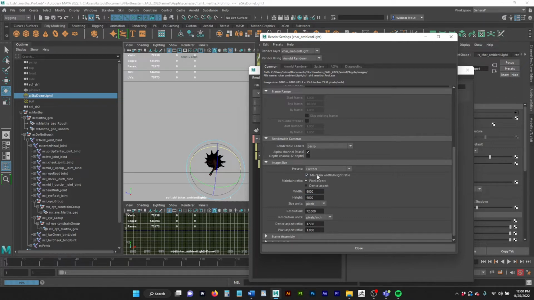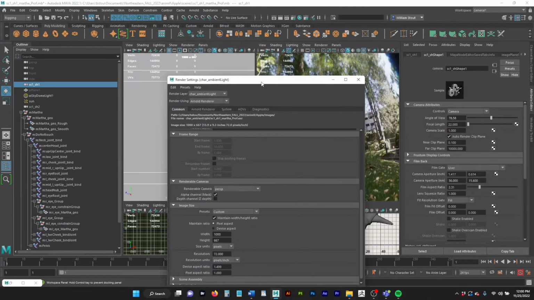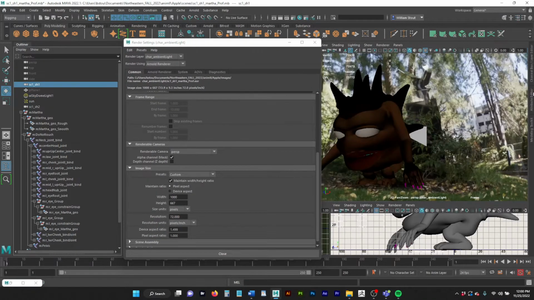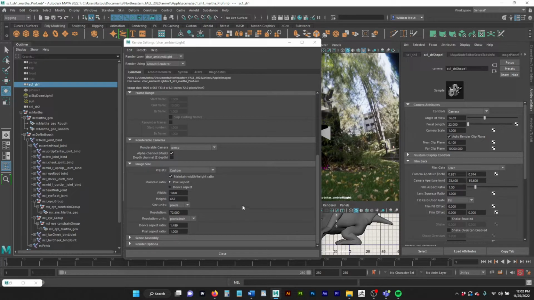And then I adjust the maintain width height ratio. I only want to render at 1,000 pixels, but have that same aspect ratio. That's going to work well for me. And for the camera, this should have been done when I did the camera match, but always make sure. Attribute editor. My film aspect ratio should be 1.5. And I'll live with those small discrepancies.